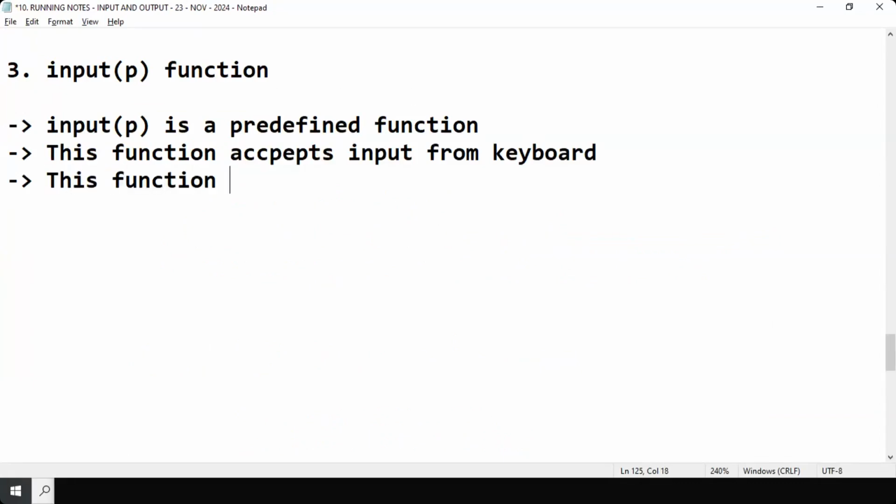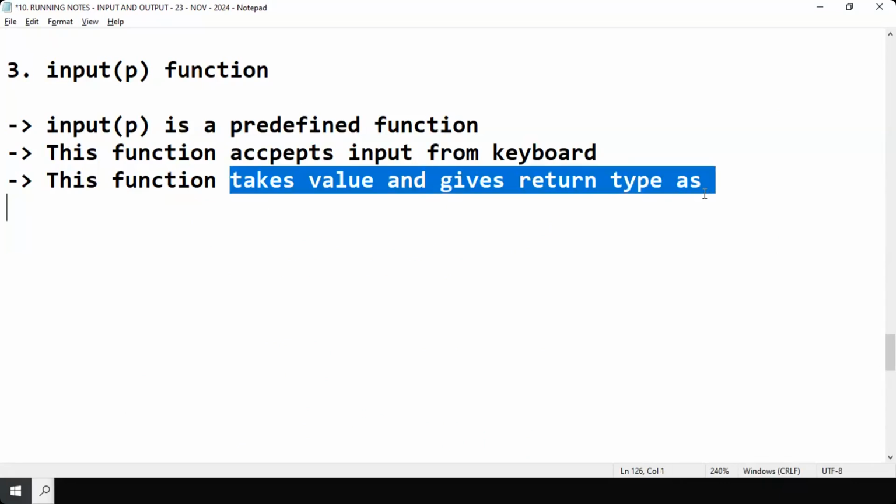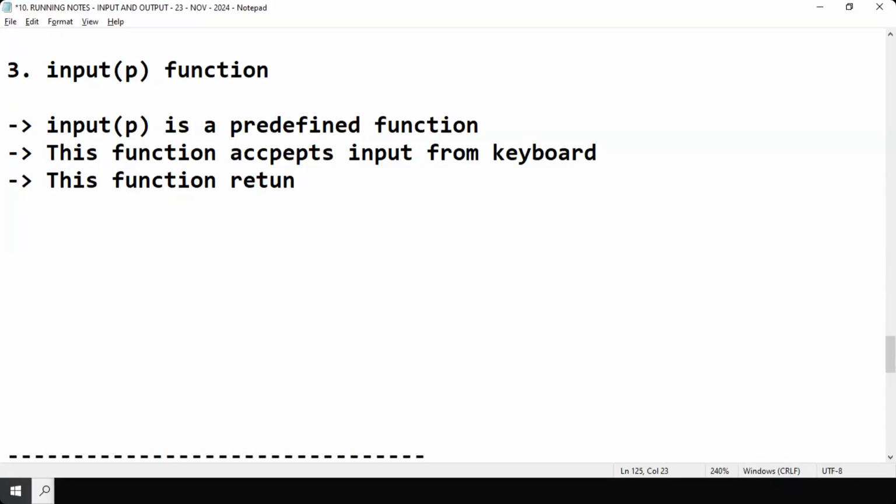This function takes a value and gives the return type as string. Otherwise, this function returns string data type. Simple. I like shortcuts actually. This function returns a string data type value. Let me prove this one practically.